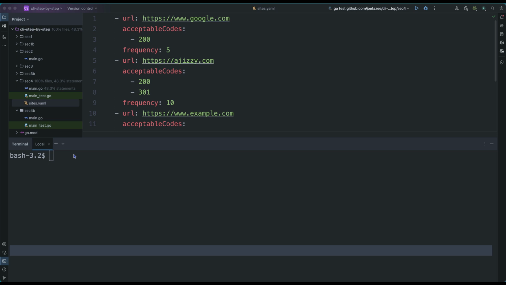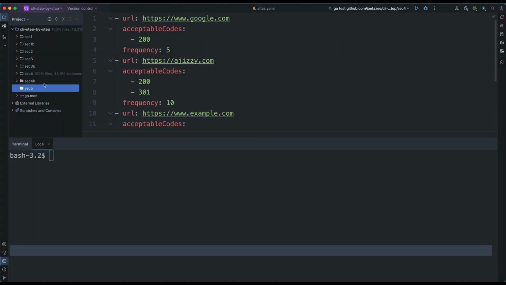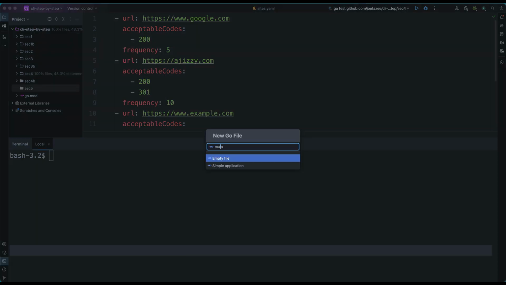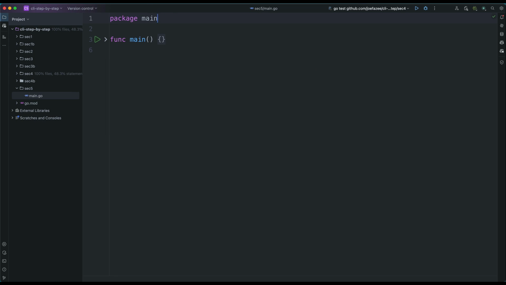All right, welcome to this section of Building Command Line Applications in Go. In this section, I want to show you how to make your application look more beautiful. Let's create a sec5 here, and then we create another main.go program. Okay, it is time to also close this.